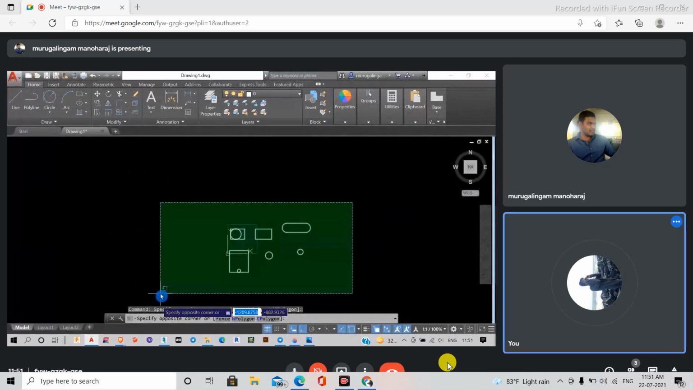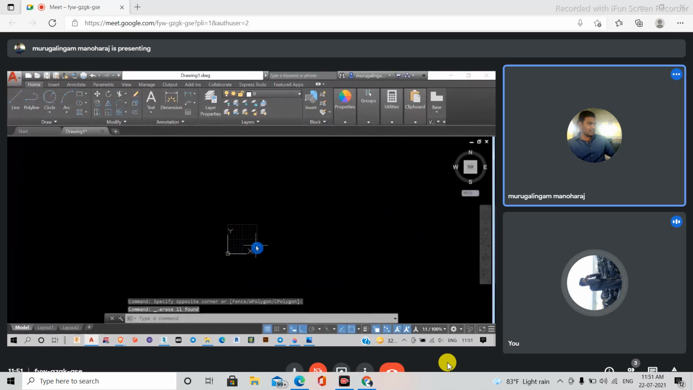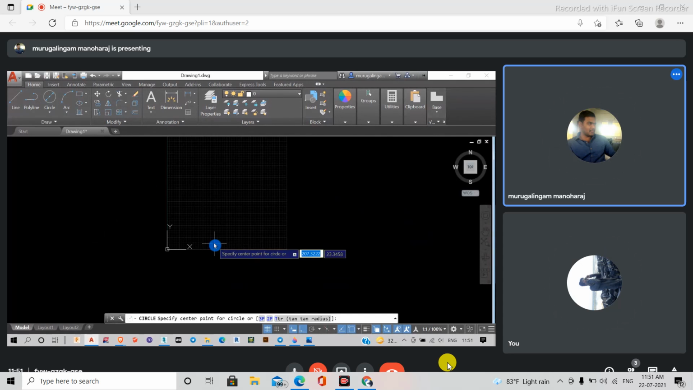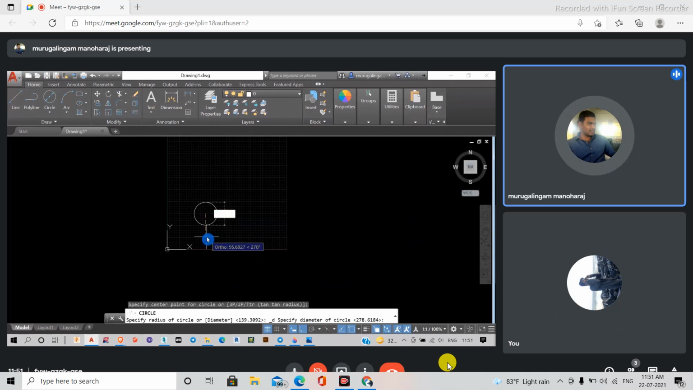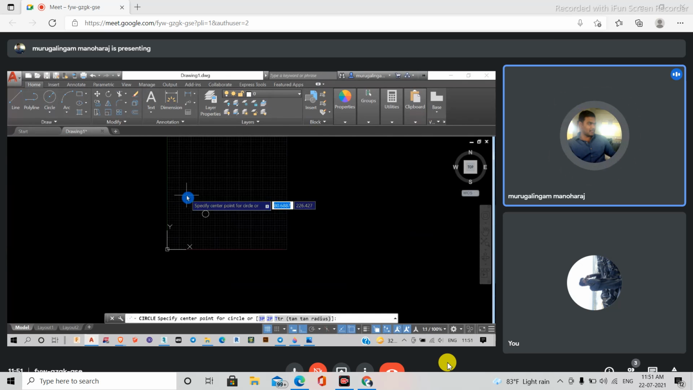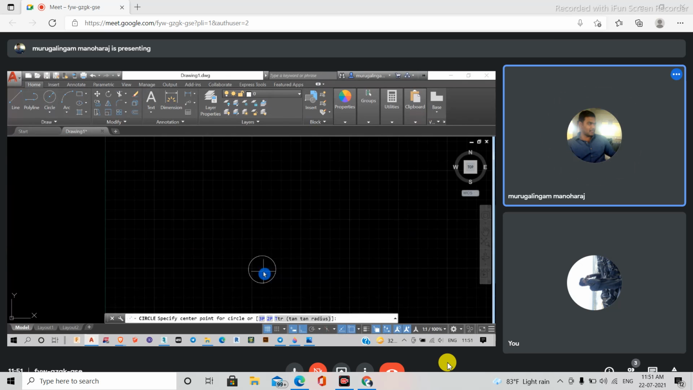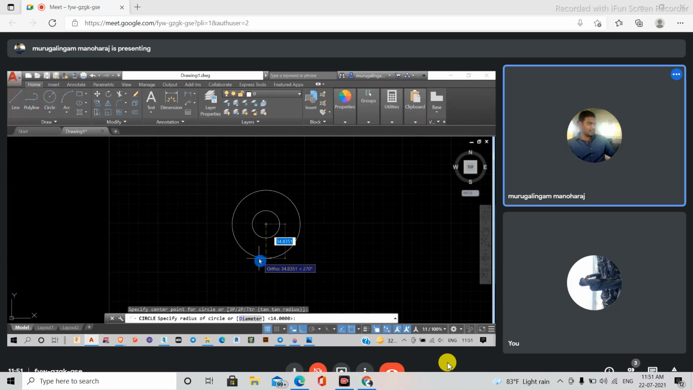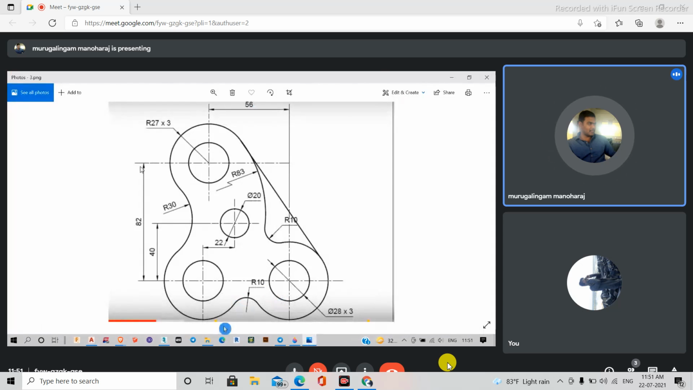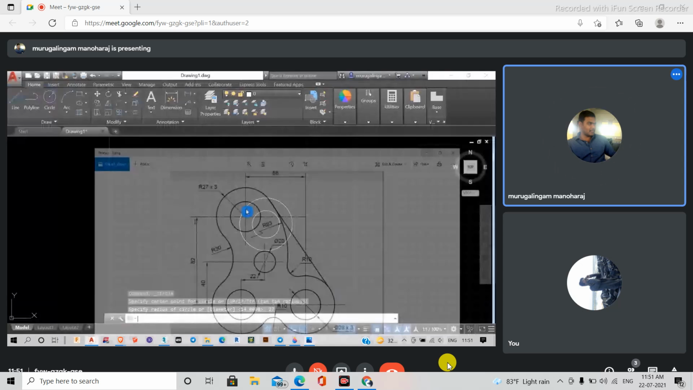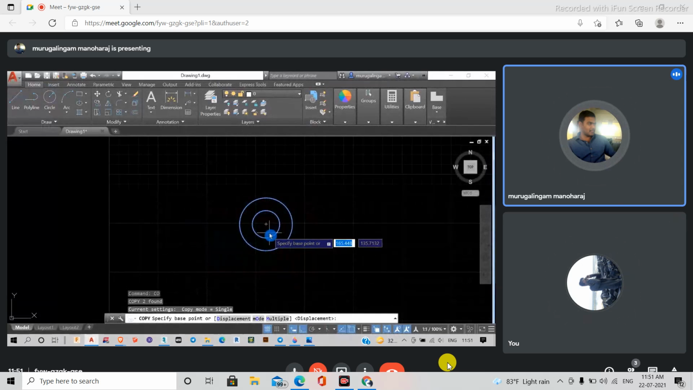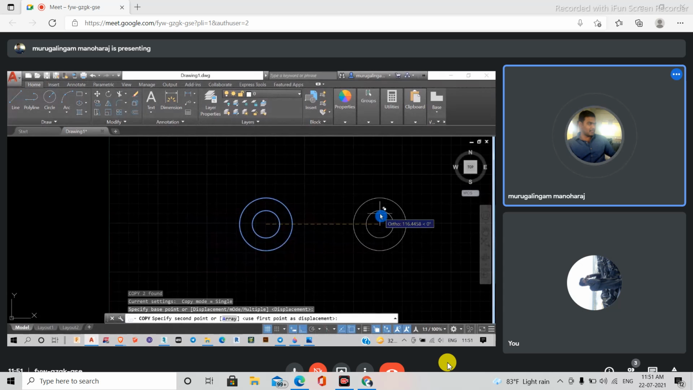I'm just drawing here. First one is a 28 dia circle, 7 radius. And there's a gap of 60. This gap is 60 mm. So then what I'm doing is I'm selecting this one and giving copy from this base point, 60 mm.